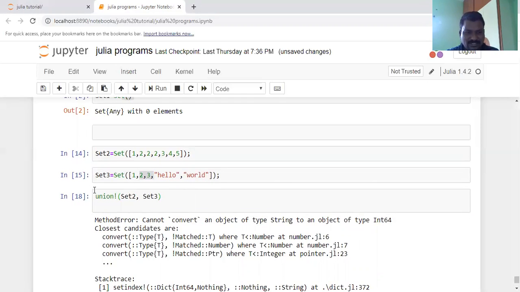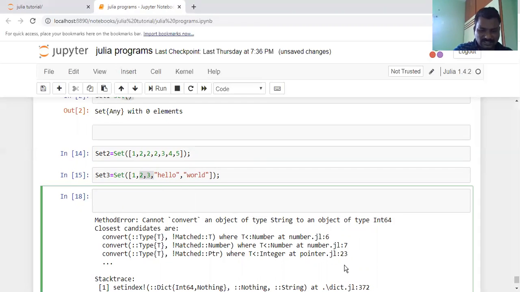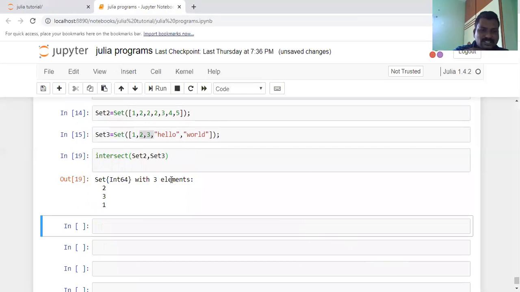Let us take two sets. Here, intersect of set 1, set 2, set 3. If you execute this one, it gives the common elements. That means in two sets, 1 2 3 is a common element. Here it displays the common elements in both sets. That is the intersect element.